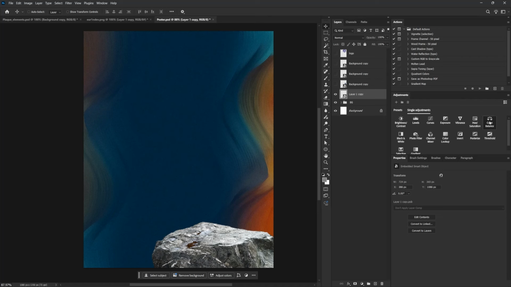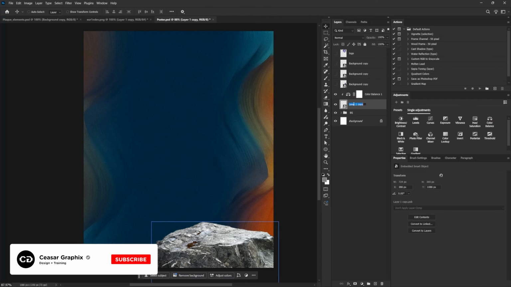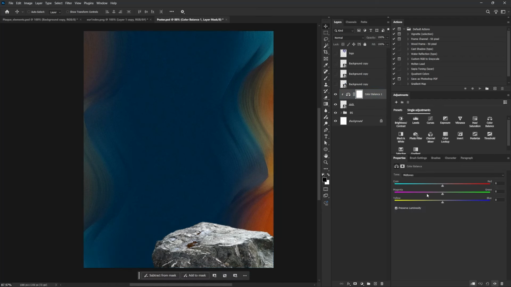So I'm going to select the color balance adjustment here, and I only want this to affect the rock. So let's just call this rock. I'll go to the color balance, and I'm going to start with the midtone. I'm going to move this out. I want to give this that orange color, let's say orange brown. Yeah, let's just say brown. I'm going to move this to this side and move this forward a bit like that.